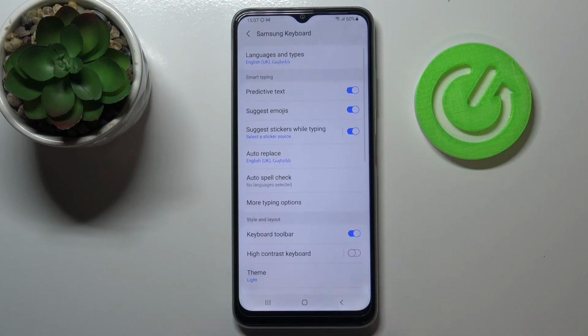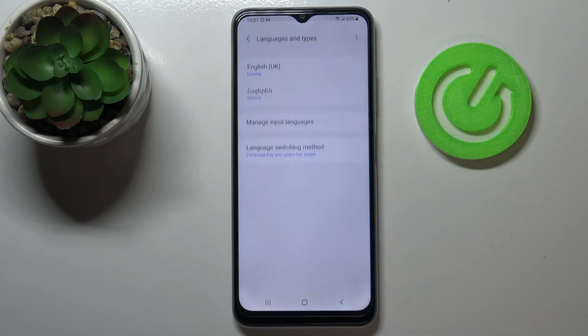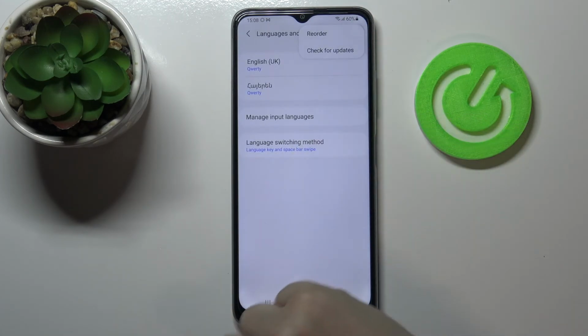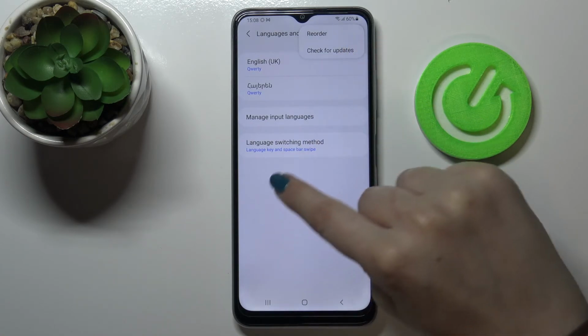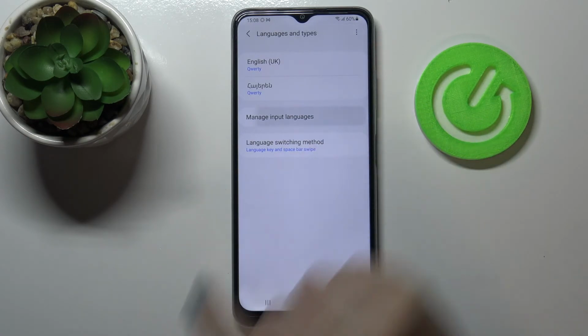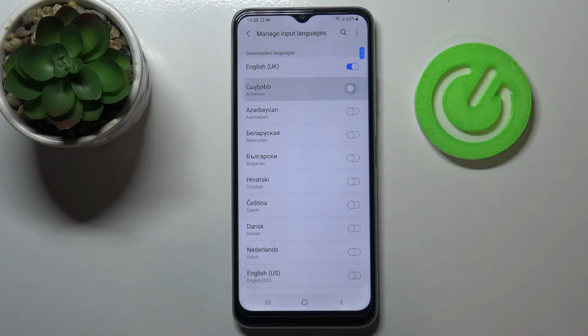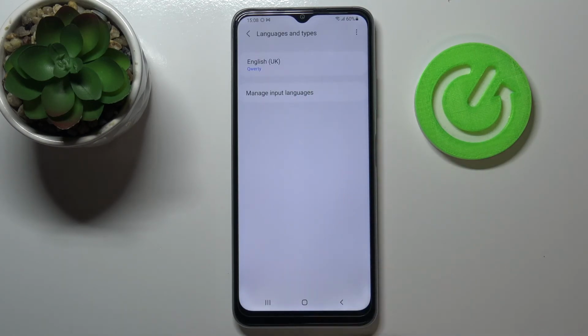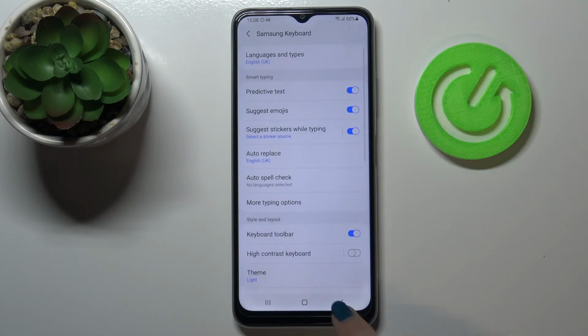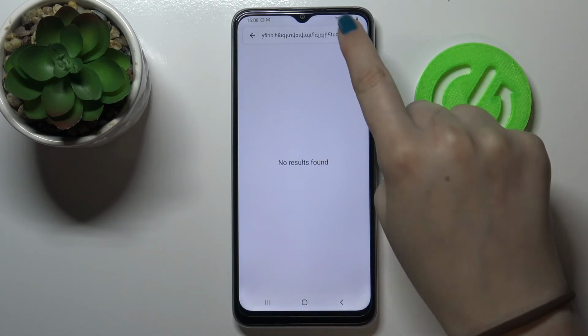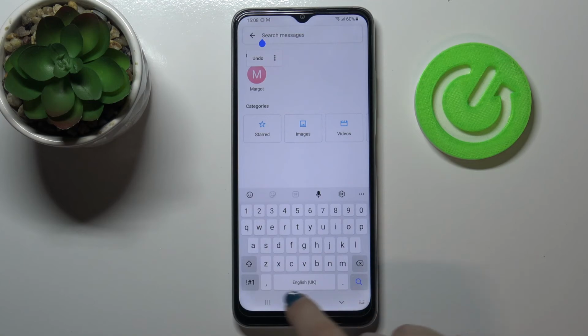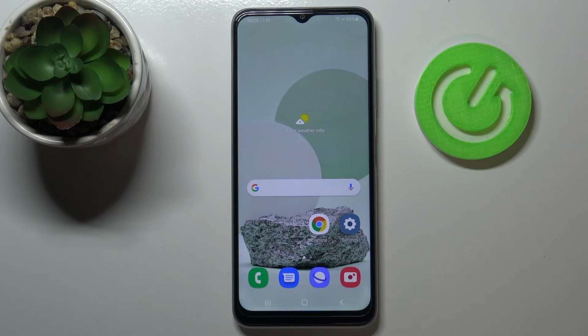Now let me show you how to remove it. So let's enter the settings, tap on the languages and types, and here we can reorder, as you can see, but in order to remove it we have to manage input languages and just turn off this one which we would like to disable. And after getting back, you can see that we've got only the English left, and after showing the keyboard you can see that we do not have the globe icon, so it means that we cannot switch the languages. So actually this is it, this is how to change keyboard language in your Samsung Galaxy M22.